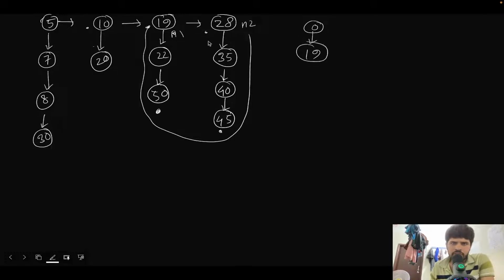Let's move this pointer right here. So n1 will point here, which is minimum, 22. Let's add 22 to the bottom. Then let's move n1 right here. What is minimum? n2. Let's add n2 here. Let's move n2 right here. What is minimum? Sorry, here we should have 28, then here 35.